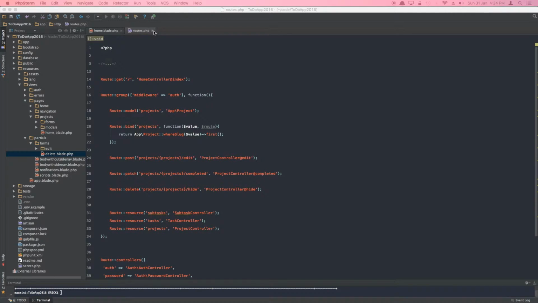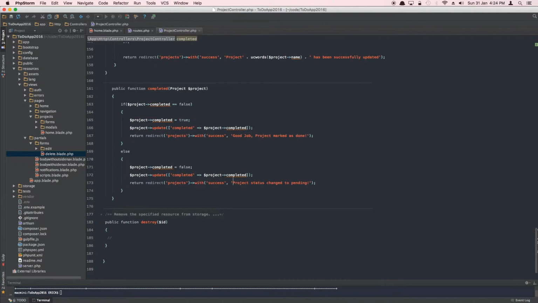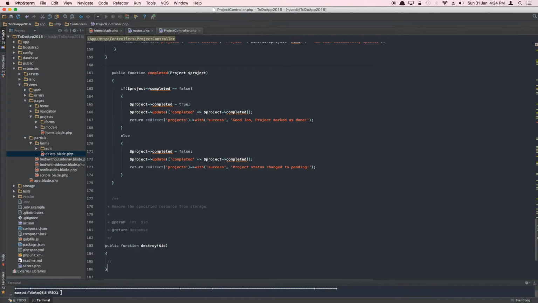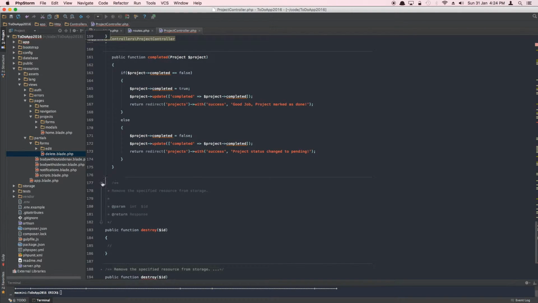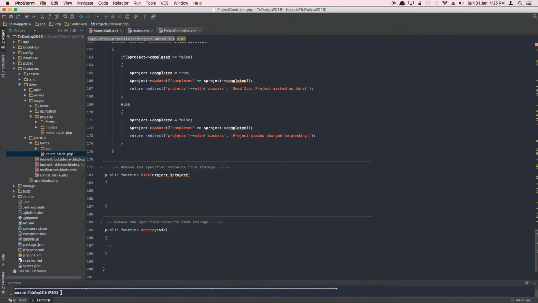And the next obvious step is to create that method in the controller. So let's open up project controller and create a new method. So we will just copy, come here, paste. That's going to be our new method called hide, and pass in the project instance. And all we want to do is make sure that it's hidden. So all we want to do is set the deleted column to the current timestamp.